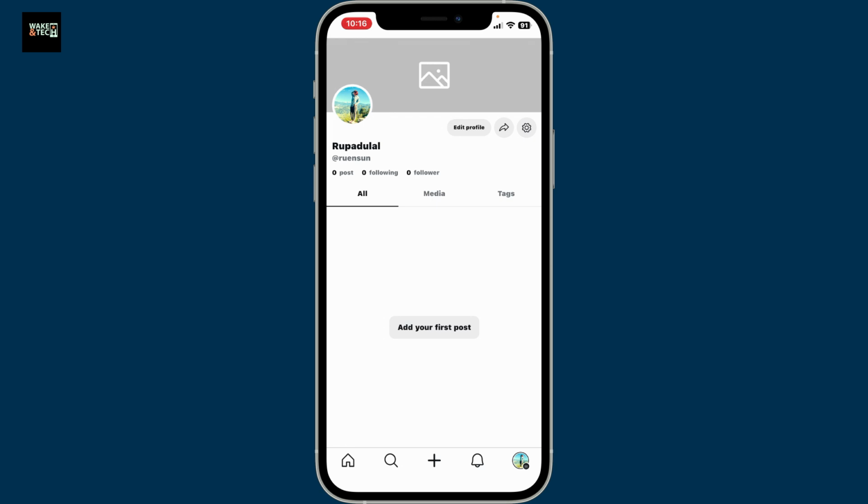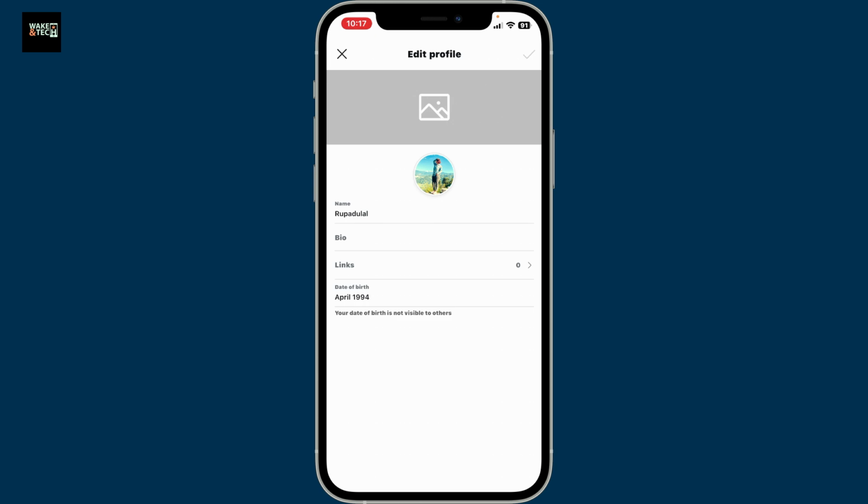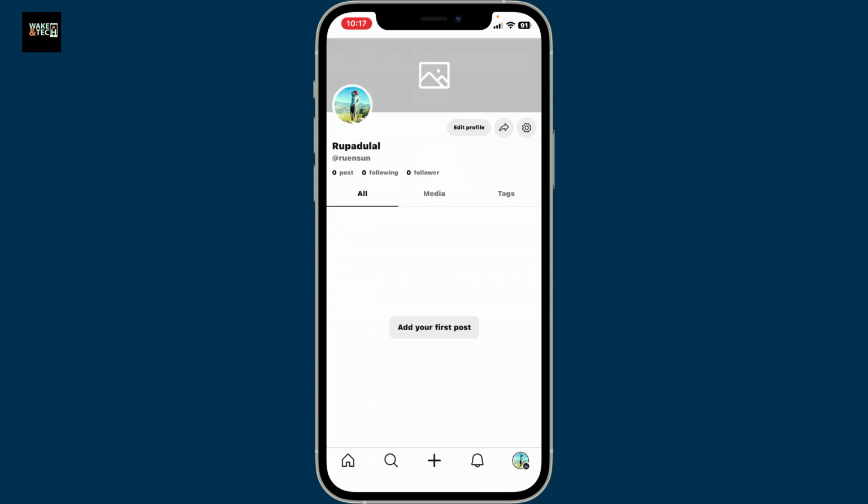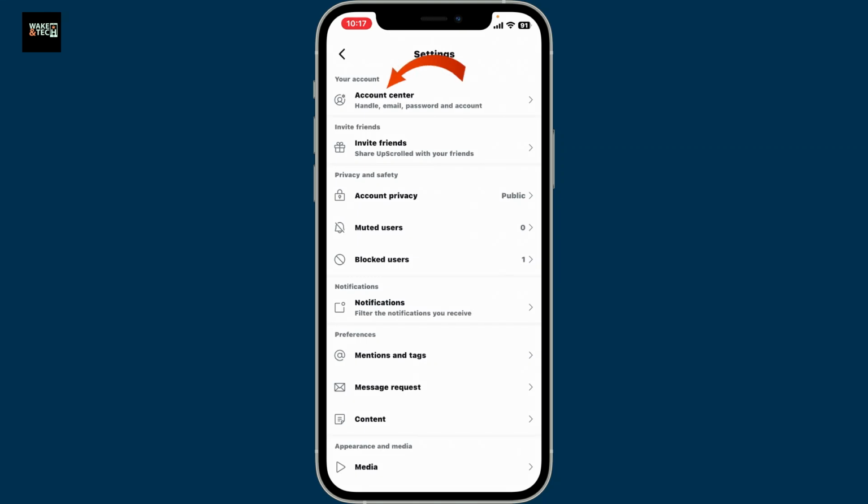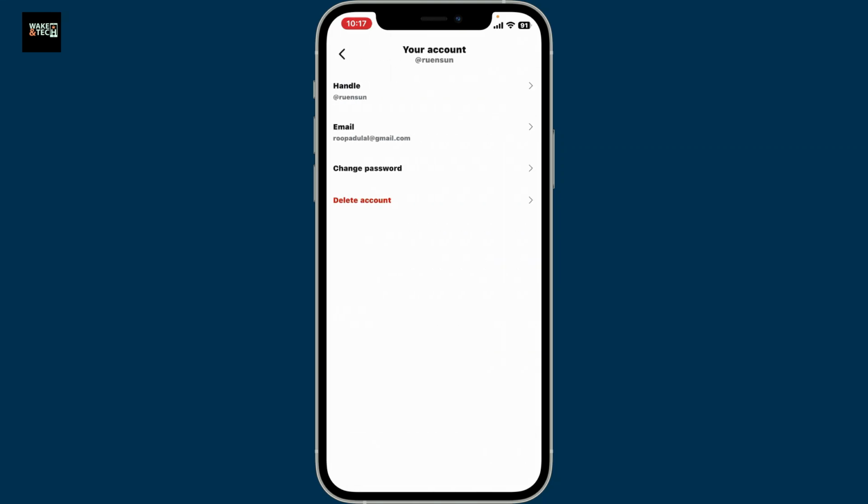You can also update your other profile information by going to Edit Profile again, and from here you can edit your date of birth, add links to your account, or add a bio for your account so that your account can stand out. You can also update other options by going to the Settings button, and from here click on Account Center. From your Account Center page, you can go ahead and edit your handle as well. So that is how you update your profile and username in your UpScrolled account.